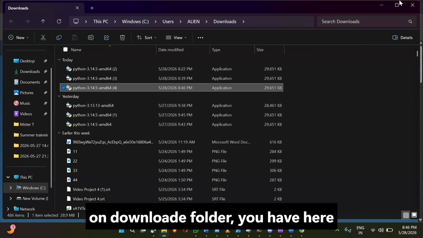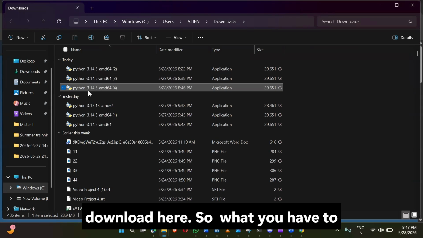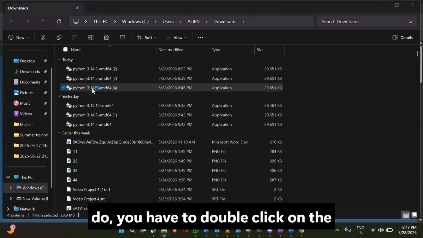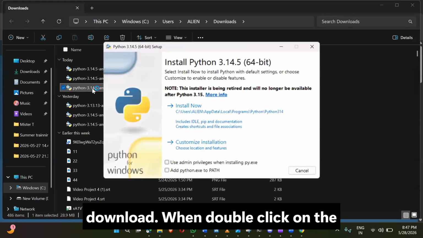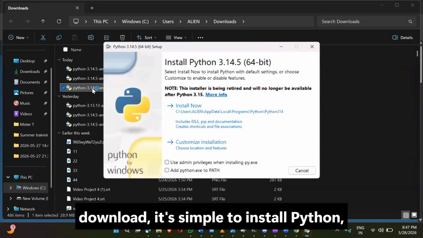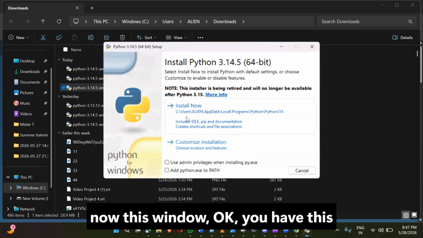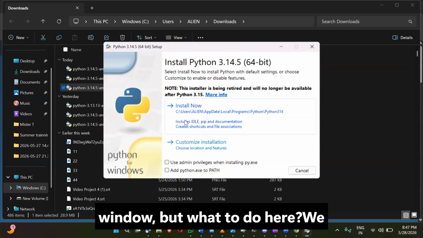When you click on download, you have the download here. So what you have to do is double click on the download. When you double click on the download, it's simple to install. Python is simple to install. So we have this window. But what to do here?